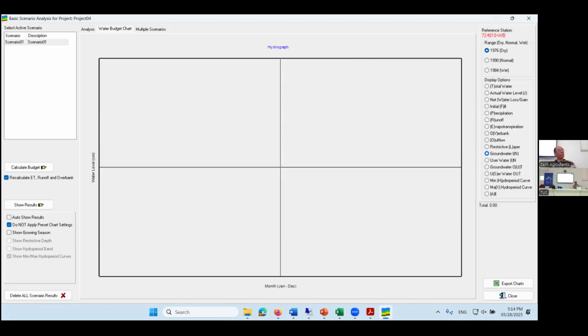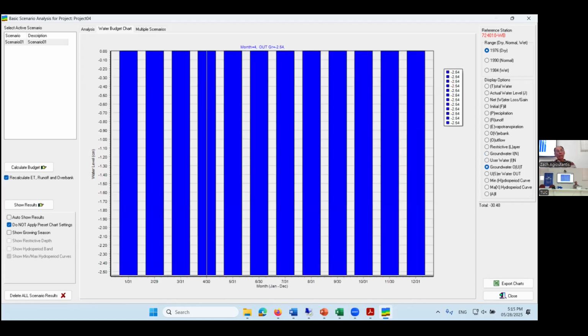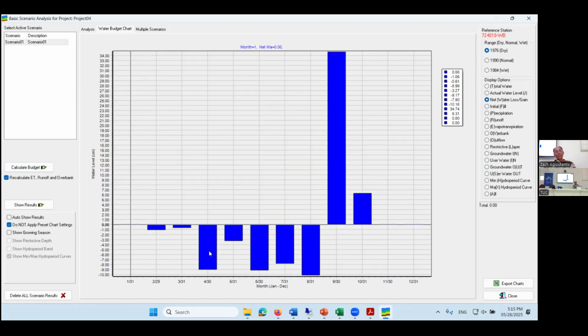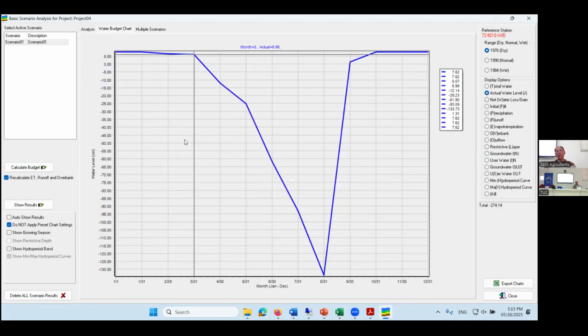Groundwater in, 0. We didn't specify any. User in, 0. Groundwater out, yes. The default value says we lose 2.5 centimeters per month of water constantly through the bottom. Okay. And net water, loss or gain. So this is how much we lost. This is how much we gained. Actual water level. This has to do with the porosity of the ground and the saturation of the ground.